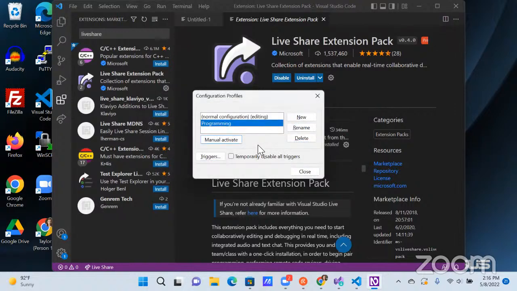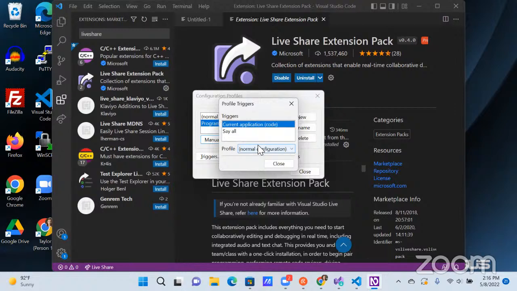Okay, so I needed to list programming, normal programming, and then I need to go to manual triggers. Activate button, new, rename, delete, triggers, profile triggers dialog. We're going to have this as Visual Studio Code opens. We're going to use this profile for just Visual Studio Code.